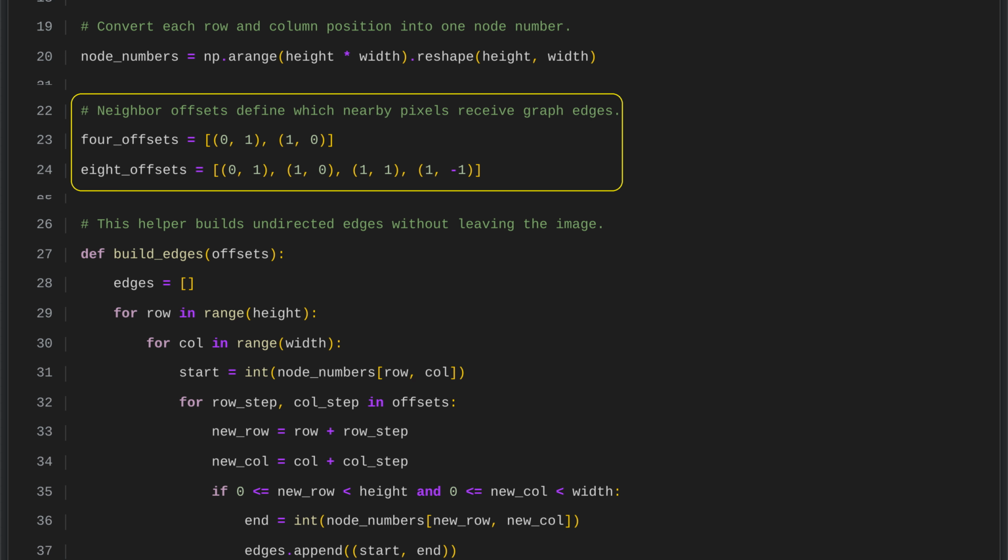Neighbor offsets define which nearby pixels are connected in the graph. 4 offsets create horizontal and vertical links, connecting each pixel to its right and bottom neighbors. 8 offsets add diagonal links, so pixels also connect to bottom right and bottom left neighbors. These choices control how the pixel graph is built.